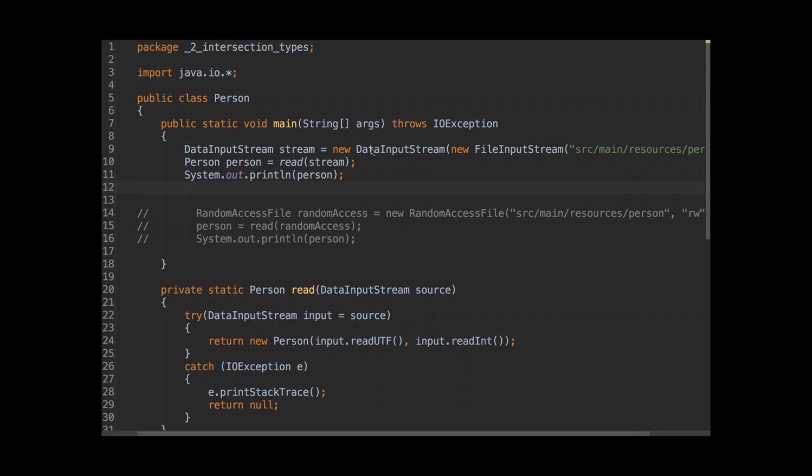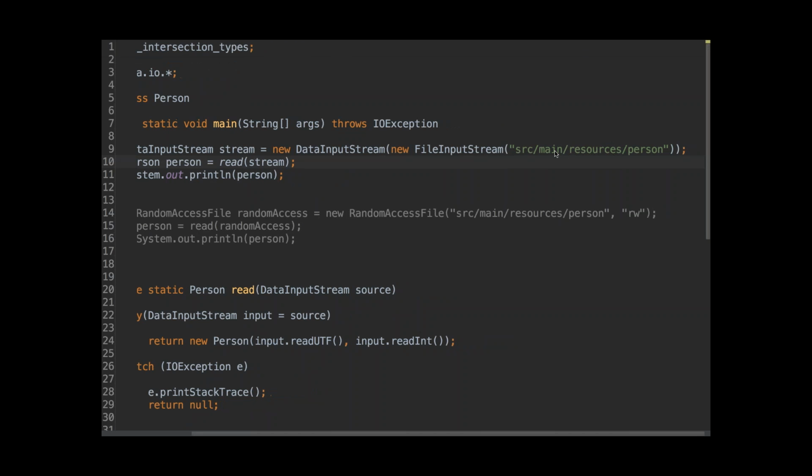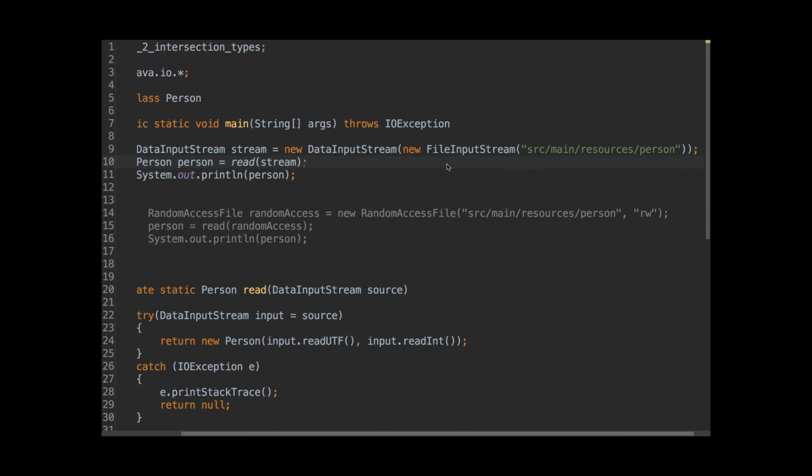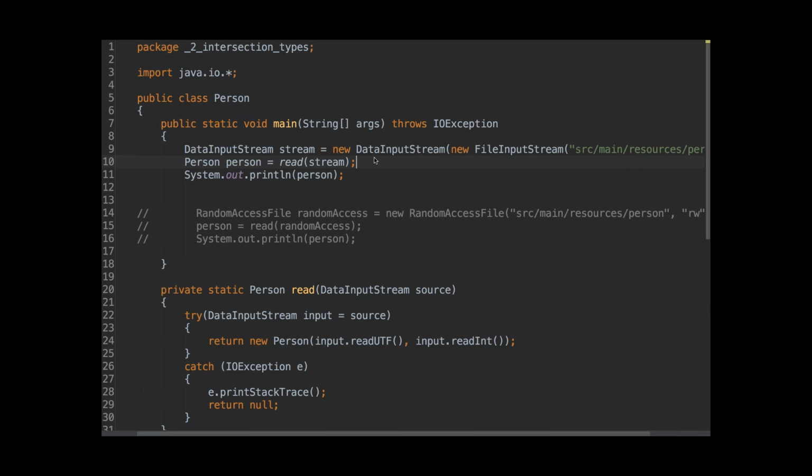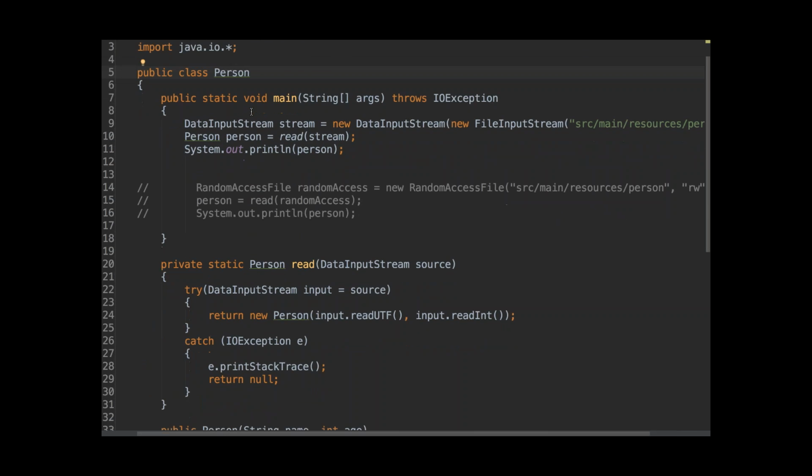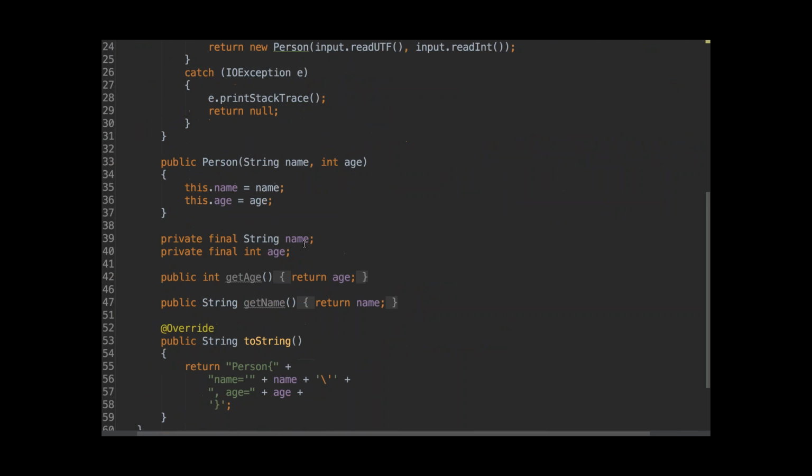Let me walk you through this piece of code. Essentially the requirement is that we'd like to be able to read information from a source, some input stream, and deserialize it. What we get from deserializing is a person object. Let's look at the definition of the person. Person is this class here. You can see it quite simply has a name and a field for the age.